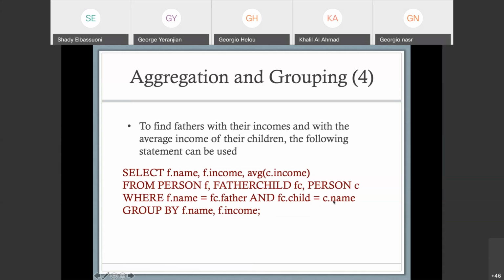So fc.child is equal to c.name. So then person c would represent the information about the children. Great, so I got all the information: basically, all the fathers, their children, the income of the child, the income of the father. Now I need to do some grouping.